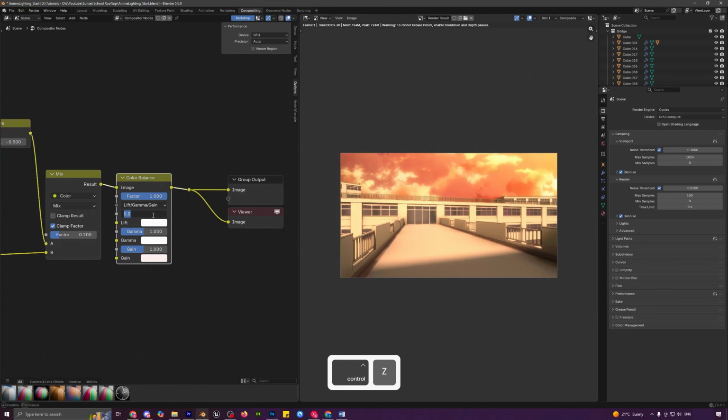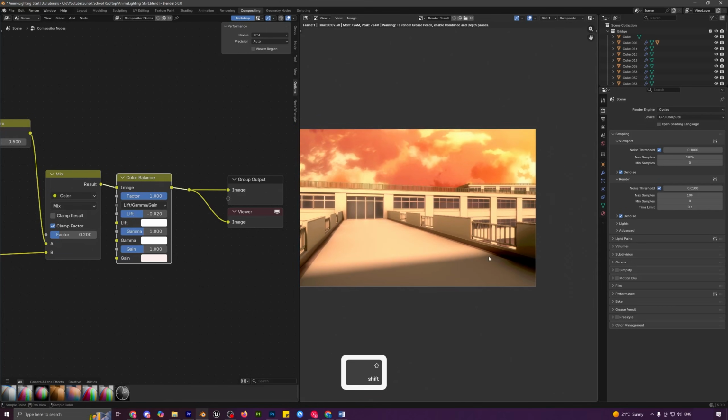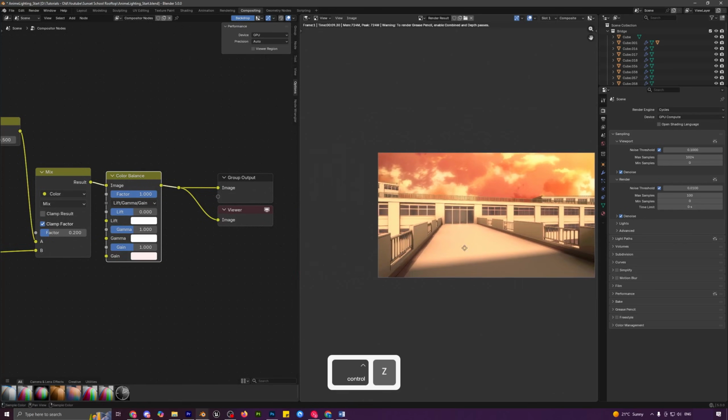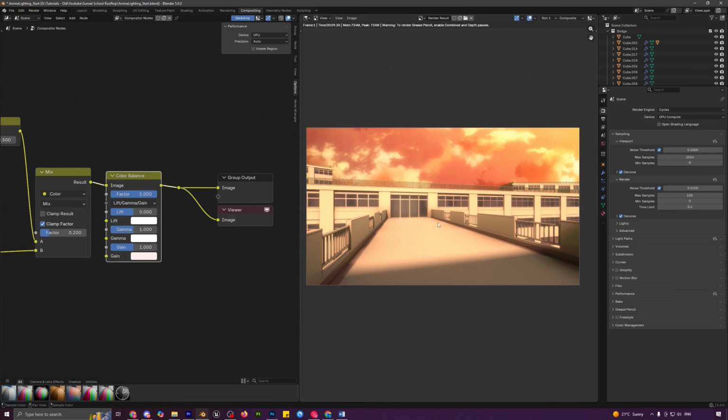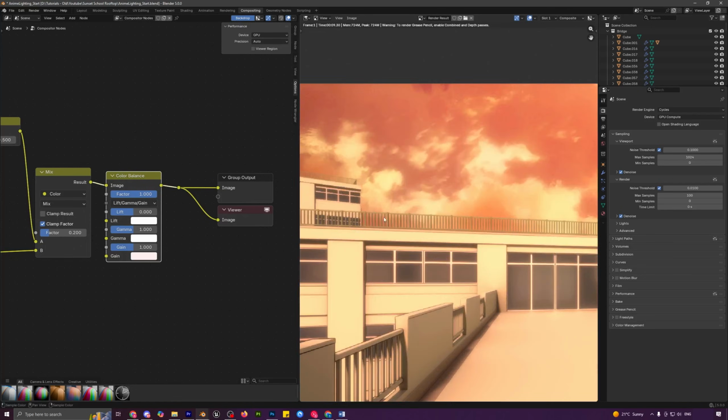You can play around with the lift as well. You can decrease it a little bit so that the shadows are a bit darker, which will give a little bit more contrast in your scene. But I will undo it for now because I want to do a little bit of compositing in Photoshop as well, because I do feel like it gives me a lot more control.